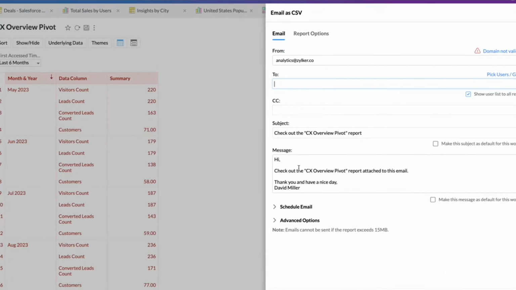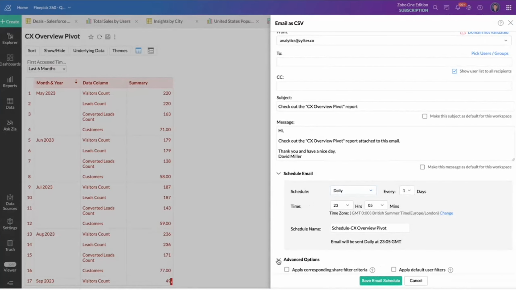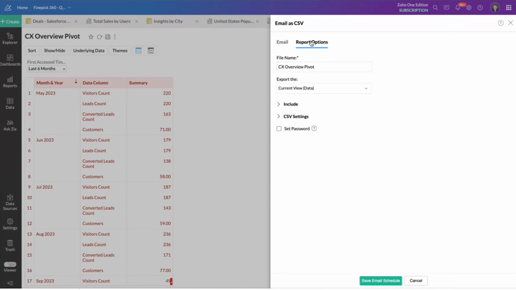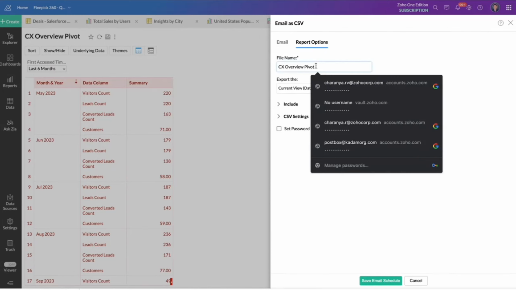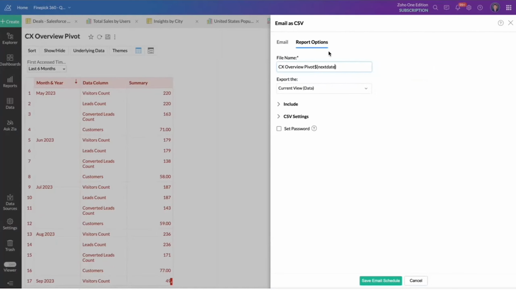You can set the To and CC functionality. You can customize the message. You can also schedule your report. And you can also set the advanced settings. Here, if you want to append the email send time in the subject, you can go ahead and enable this. Similarly, if you want to append the timestamp in the file name, you can go to the report options. Here, you can give the dollar symbol, open and close braces, and type date. So this will return the current date. You can also give previous date, which will give the previous date, and next date functionality. So that's the update from the email schedule end.